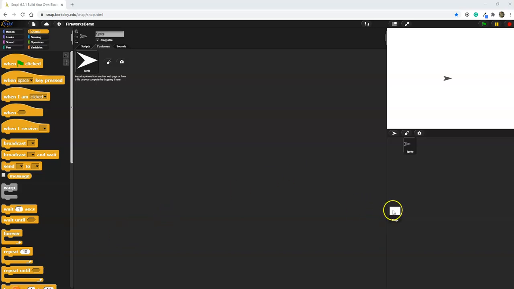The first step is to make sure that you have your stage selected. Most of the time your sprite is selected. But to change the color of the stage or the background, you need to have that background selected, so I can change this white color.